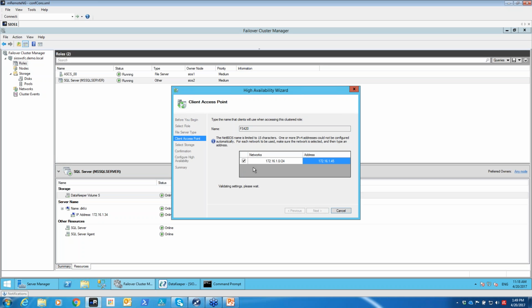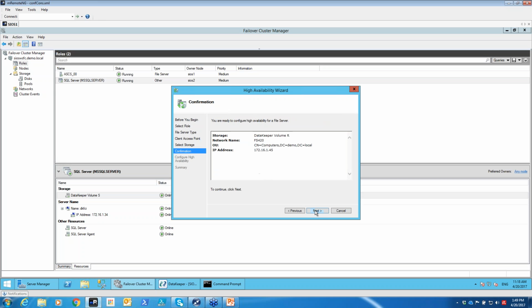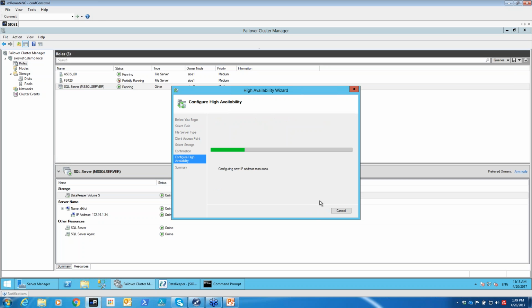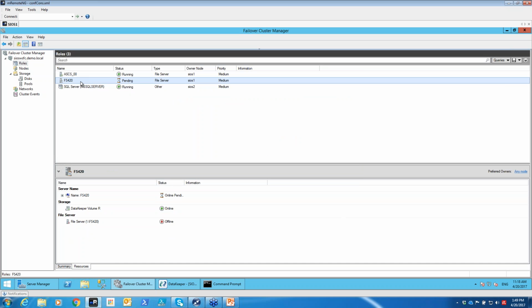And here's the magic here. Select storage. You see that it recognizes the Datakeeper volume R as an available storage location. Say next, next, and finish. And now I have a SANless file server cluster. You see the name coming online, IP, the volume's already online, and all that was pretty much the same experience as you would have with a shared storage cluster.